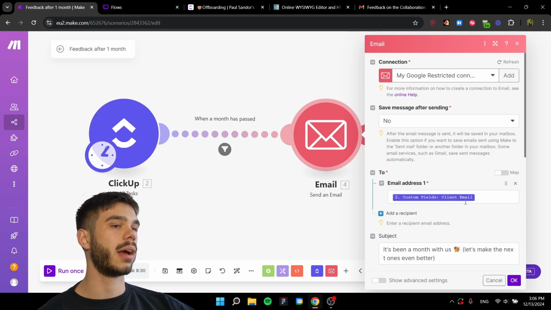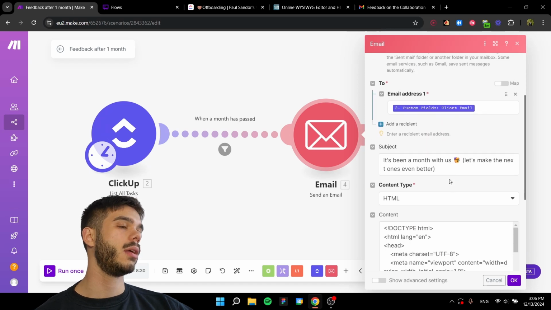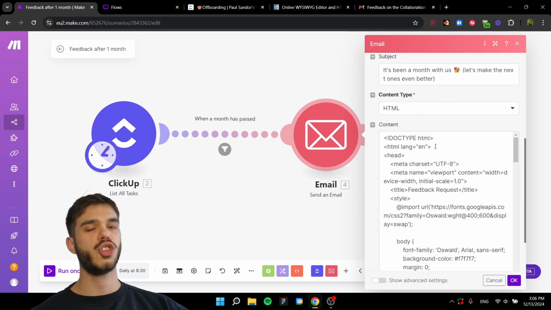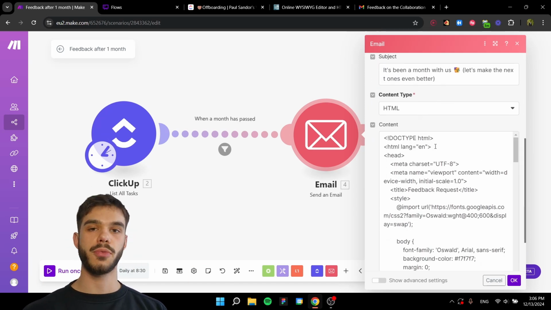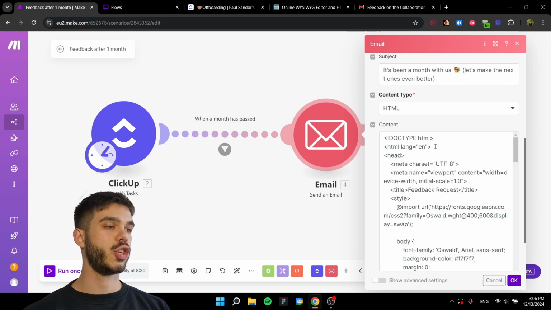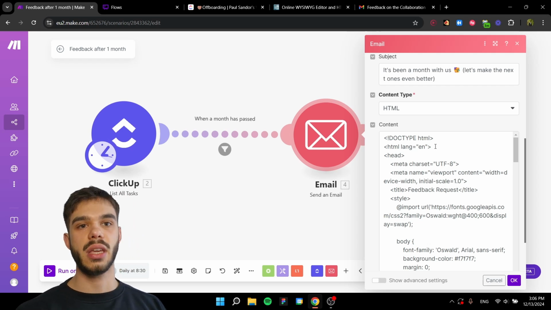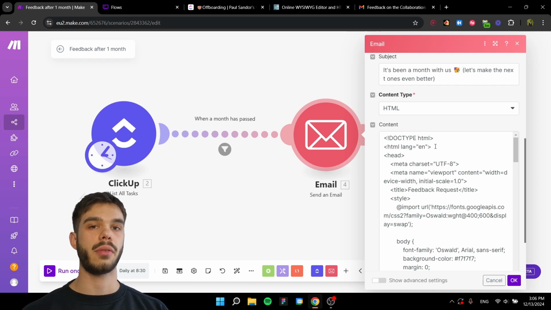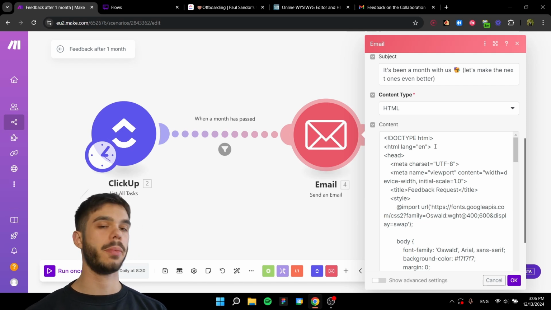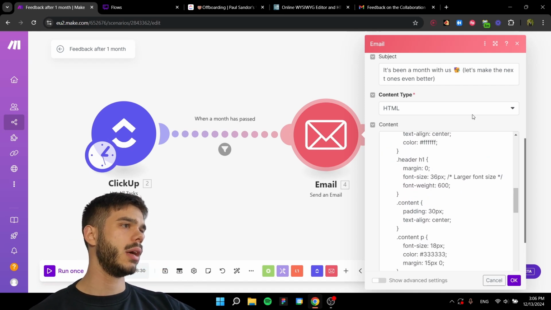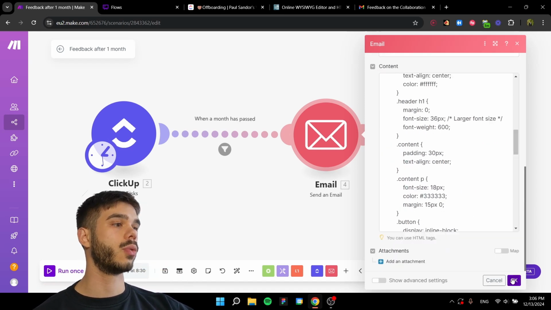We are going to be getting the client email from the first module, and a subject, again an HTML that you can just prompt ChatGPT and say, I need an HTML to send a feedback review report to my client via email, and it's going to give you a very simple HTML with instructions on where to implement your feedback URL within it. Okay, and after that, we are then going to click OK.